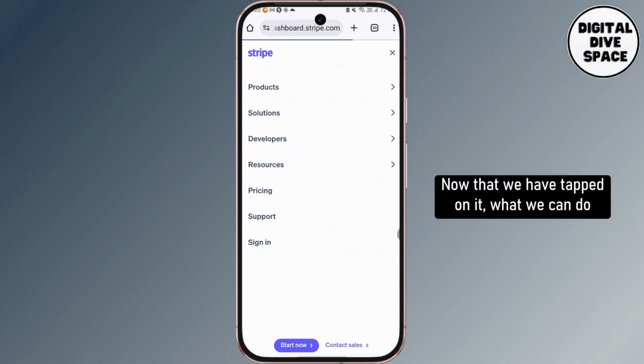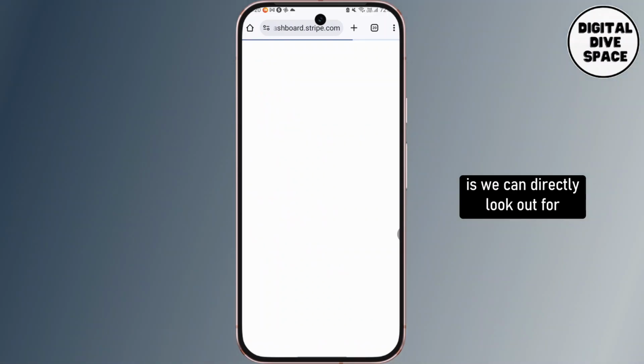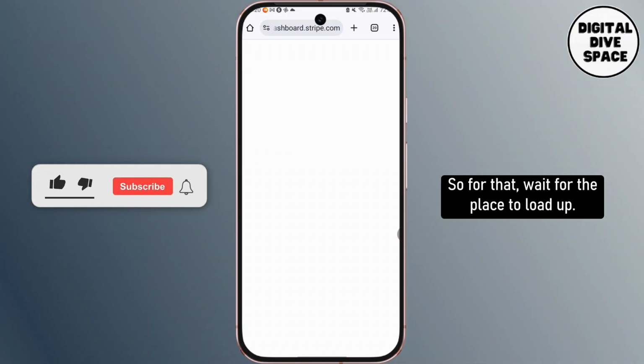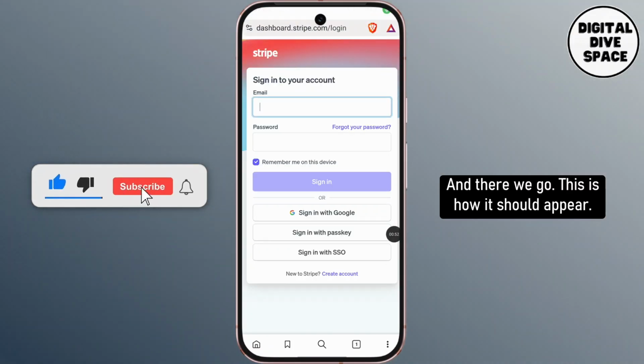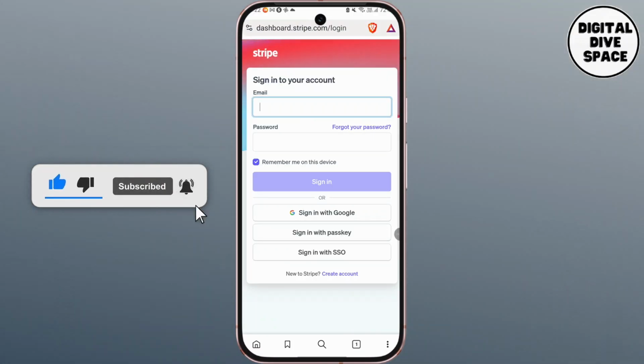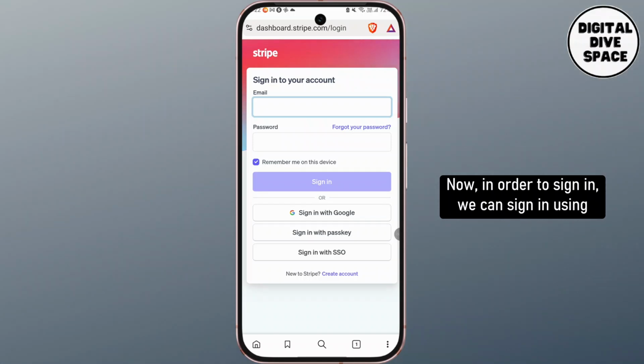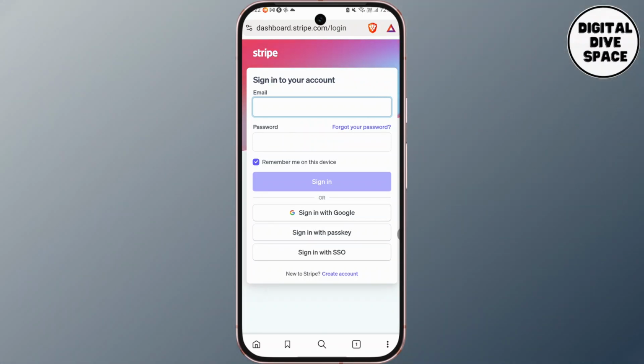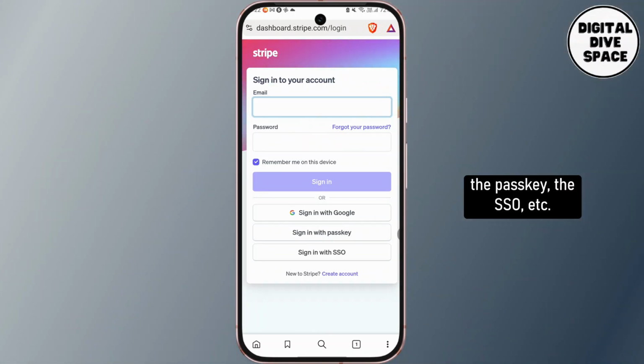Now that we have tapped on it, we can directly look out for the section in order to sign in. So for that, wait for the page to load up. And there we go. This is how it should appear. Now, in order to sign in, we can sign in using our email, Google, passkey, SSO, etc.